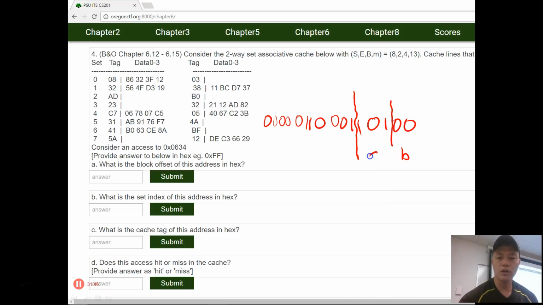This is your set index. This is your tag. Your tag is hex 31 because this is where you put the boundary. Okay, so your set is hex 5, and your block offset is hex 0.